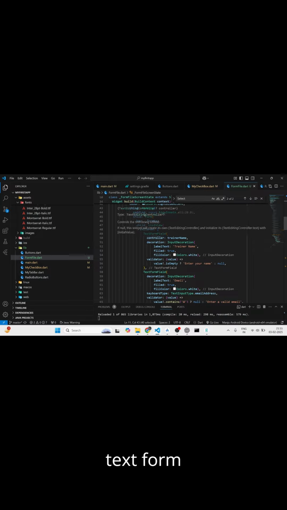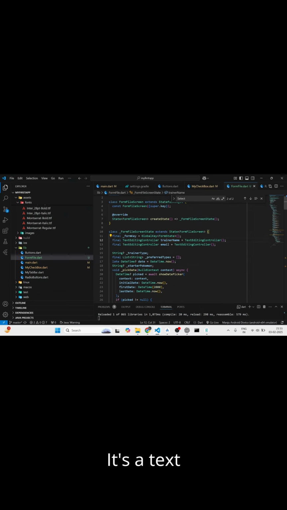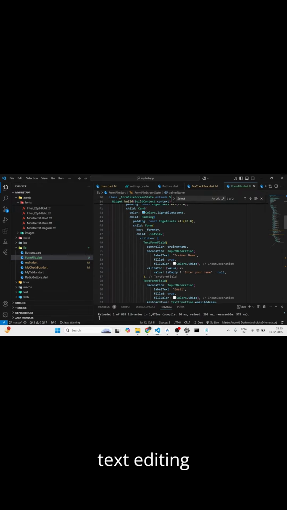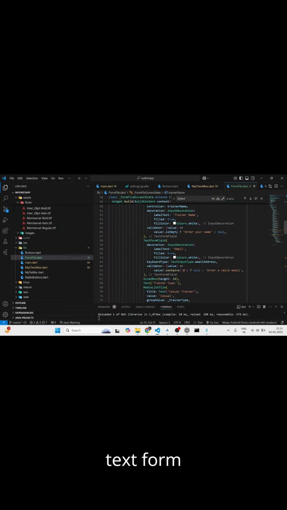Now inside this text form field, I have used a controller. I have declared this controller trainer name. It's a text editing controller. So whenever we want to, for example, perform some actions on the text which we have filled inside the text editing controller, then we will be using trainer name dot text. So that way we can access the text which is inside the text editing controller, inside the text form field.